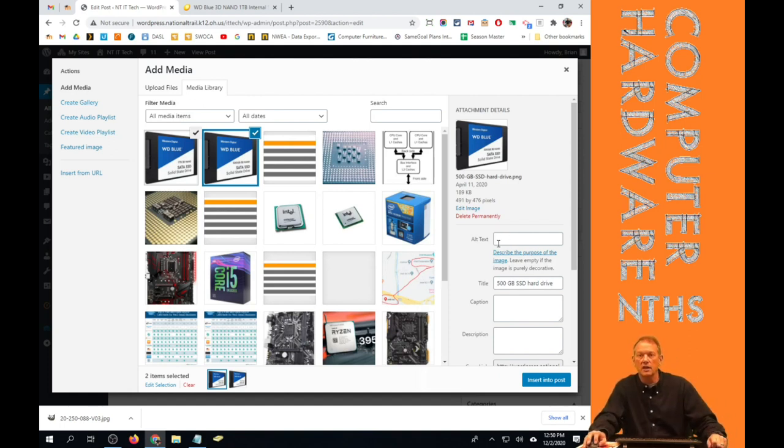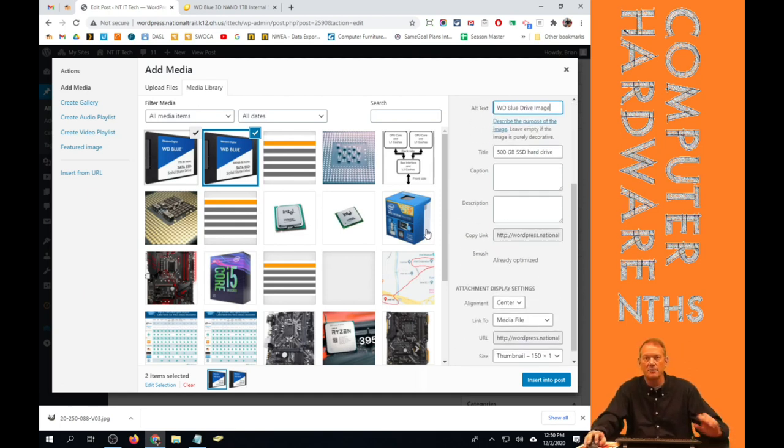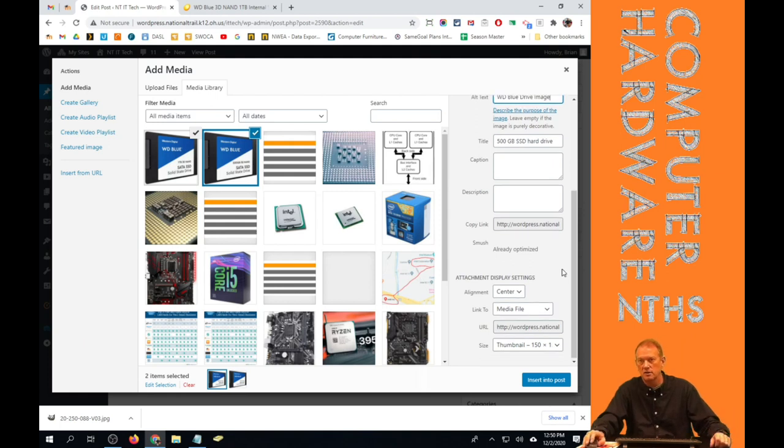So you can see the alternate text is so that if someone's using a screen reader who can't see clearly, I can put WD blue drive image if I want to say what that is. There could be a caption if you're hovering over it, or a description. I'm not going to have any of those things on there. Alignment's going to be center. I'm going to link to the file. In other words, if I click on it, I'm going to link to the file.